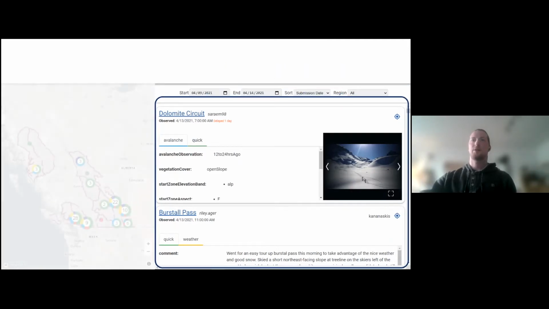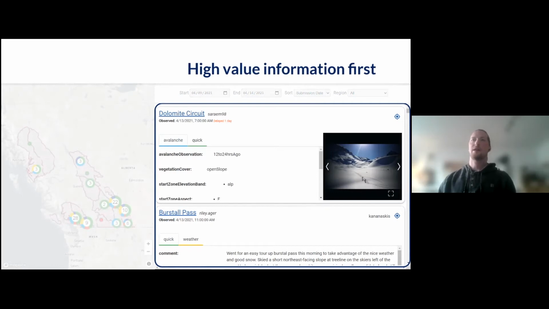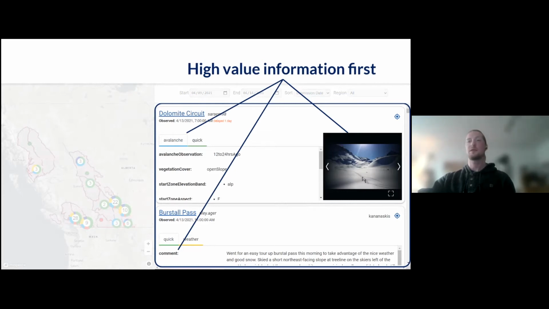So when looking at these reports, we wanted to highlight high-value information first. So we want to make sure that we have images up there, so we added an image carousel. We wanted to have the most important observation types selected by default, so when scrolling through these, you can easily skim through that. We also found that comments are really where a lot of good information is, so we wanted to have that visible up front as well.